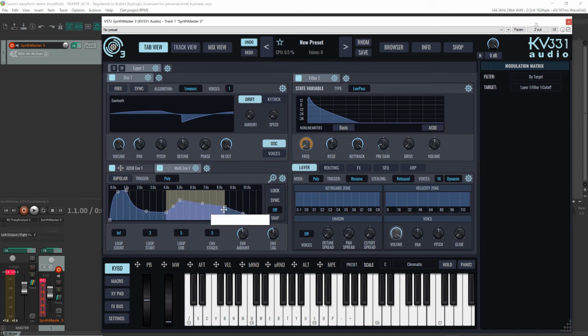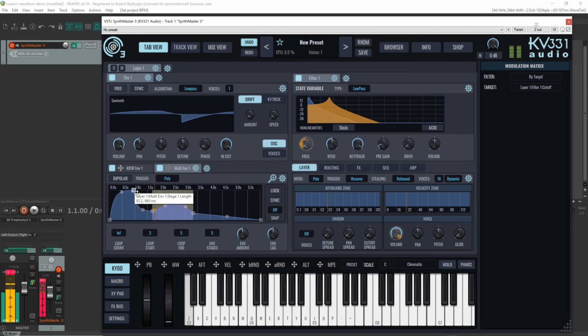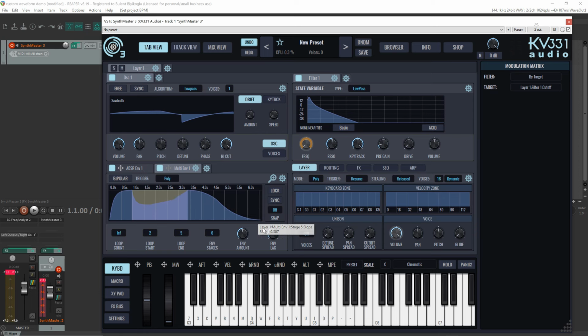But I want to make them shorter like this. If I move my mouse around, I can also change the loop point like this. You see, I can change the loop ends or the loop start points. Let's, for instance, start from here. And let's also add another point here, so we can demonstrate multi-stage release.